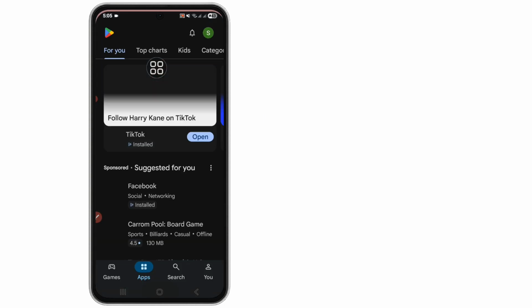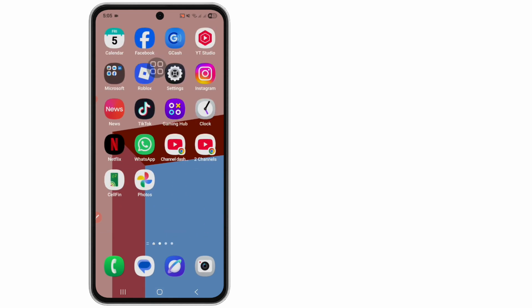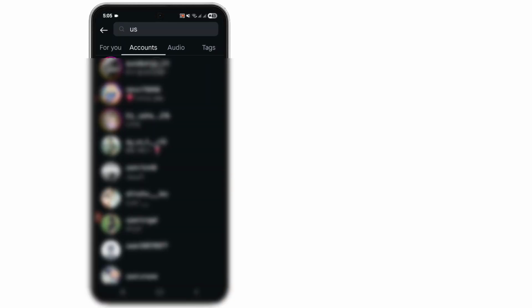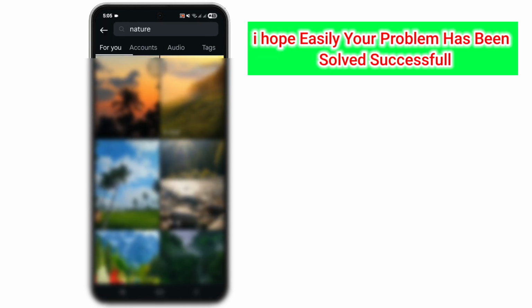Okay, back to home screen and open your Instagram app and tap on search bar. Now search, enter your problem, search here and see. I hope your problem has been solved successfully.